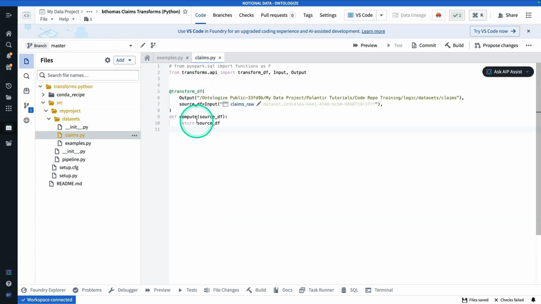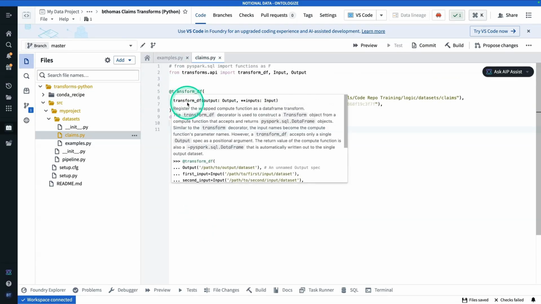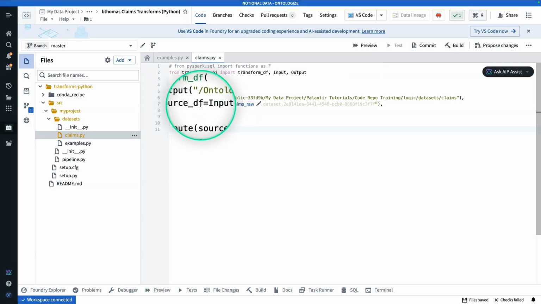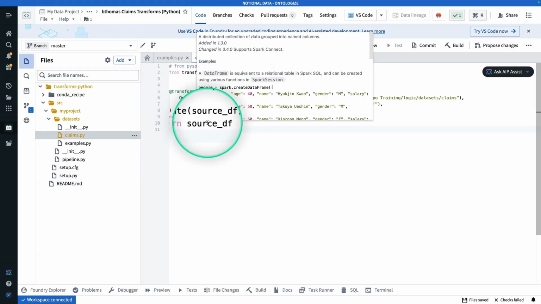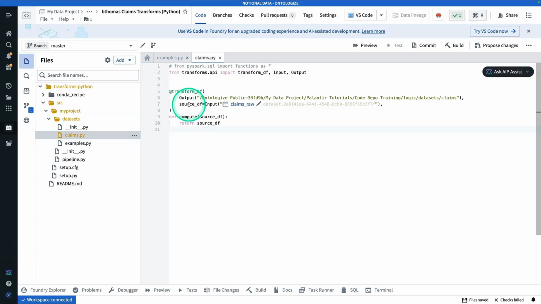So if we look at how this code is currently structured, the input is aliased as something called source_df, df here short for data frame. And this compute function is taking in that source df and just returning the source df. So it's taking in the input and just passing it directly through, not making one single change to it at all. But we can still preview it.